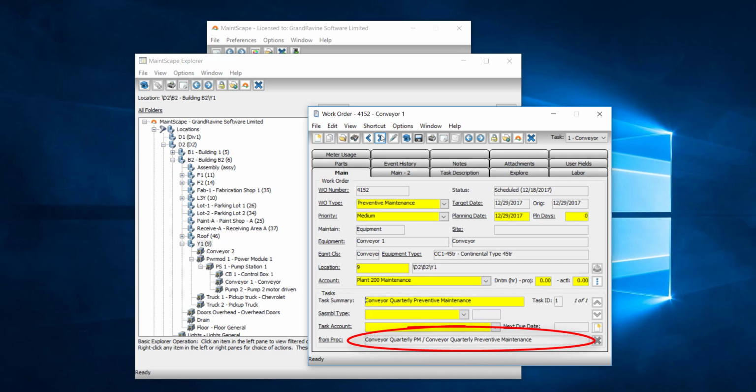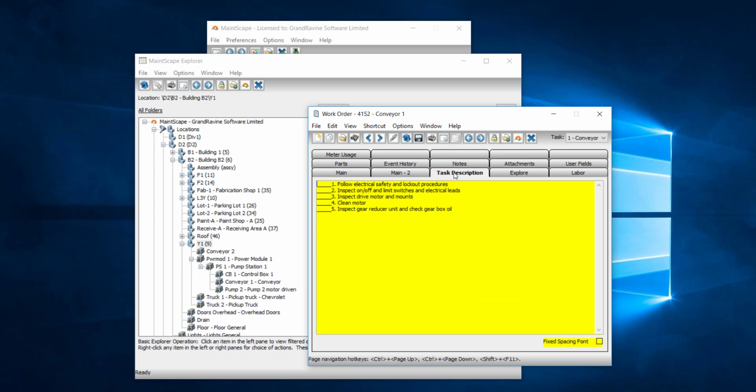All work orders generated from maintenance schedules will be created from a procedure. Manually created work orders may or may not be created from a procedure. It is up to you. The Task Description tab allows you to describe the work in detail. The Explore tab lets you see the full structure of a work order at a glance, including the labor, scheduled and actual hours, and parts.